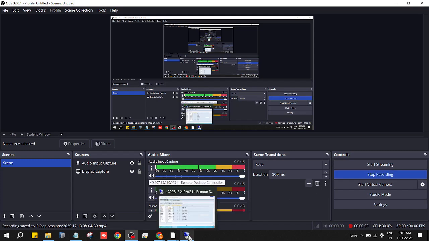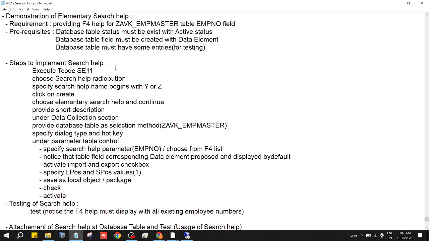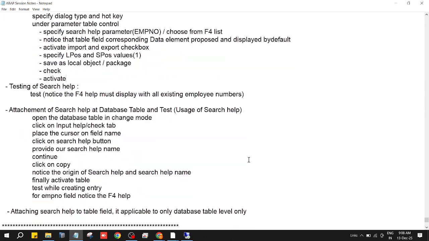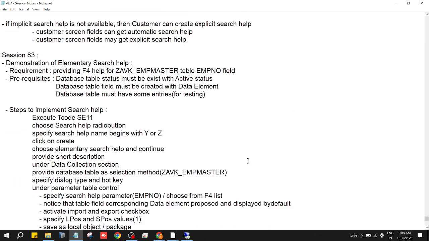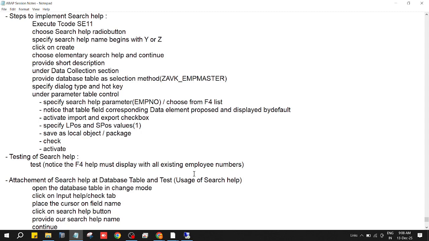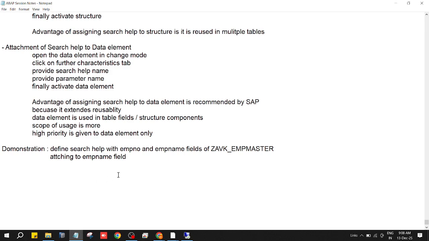So in this session, we'll continue the previous topic only. I have demonstrated elementary search help and elementary search help 1. The first demonstration was only to provide F4 for the employee number field only. But now here, what happens? We have extended this, the second demonstration.